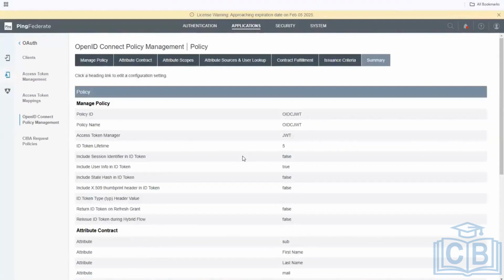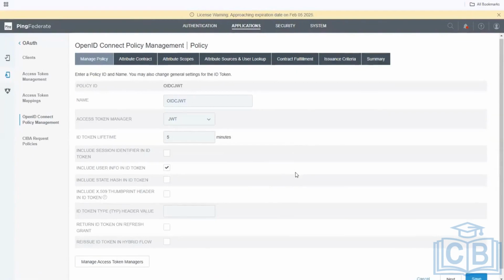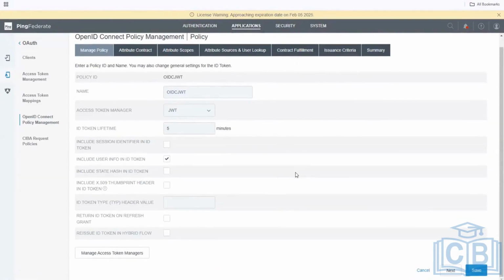Click on Manage Policy, the first one. Here in the last option, Return ID token on the refresh grant, if you check that box, when you refresh the access token, the ID token also will get refreshed. But the ID token is valid for only 5 minutes. This is just for identification, just to trigger the authentication, nothing else. And also, don't increase this 5 minute lifetime.